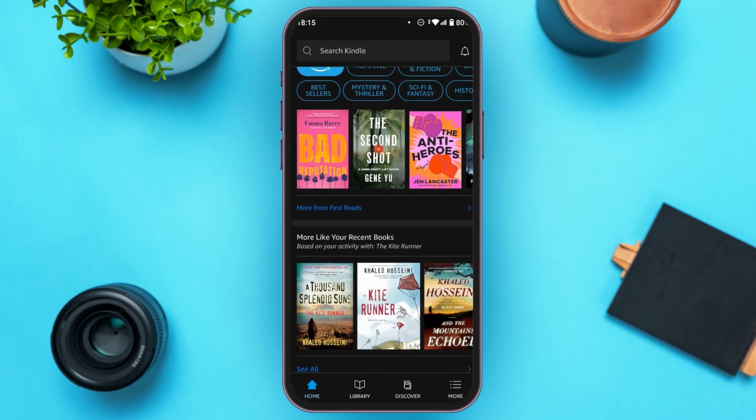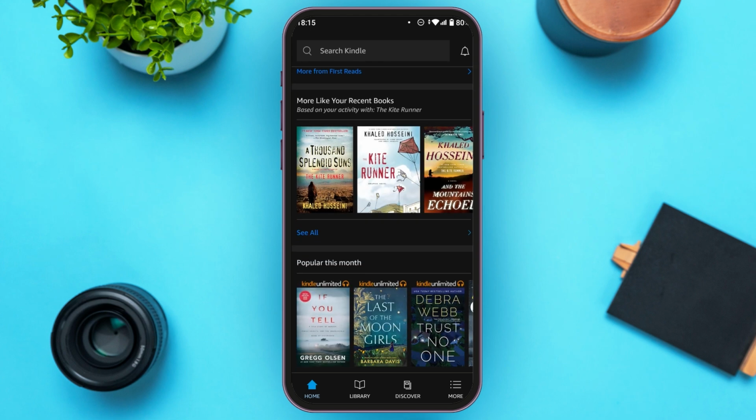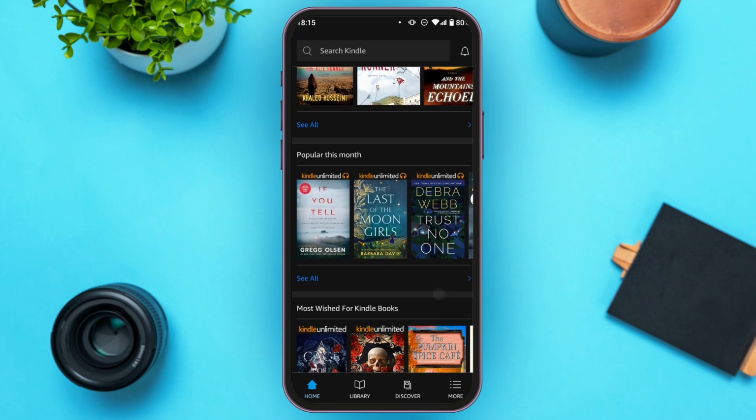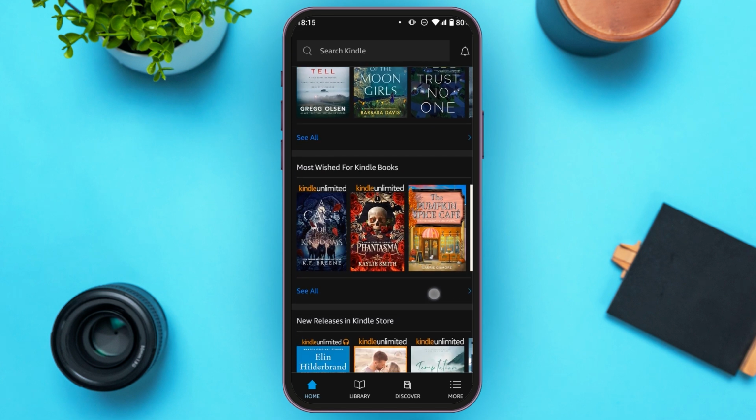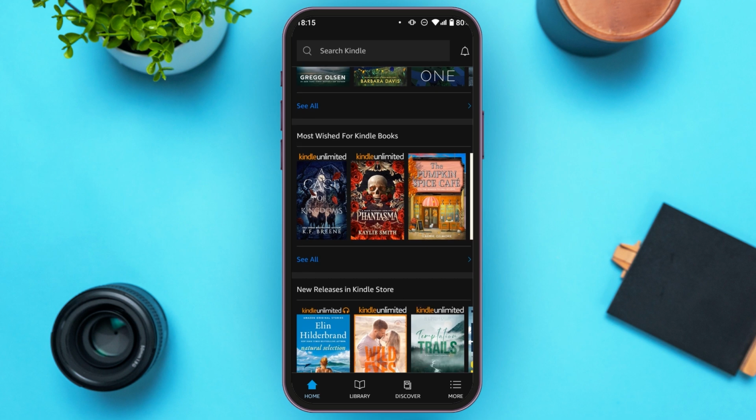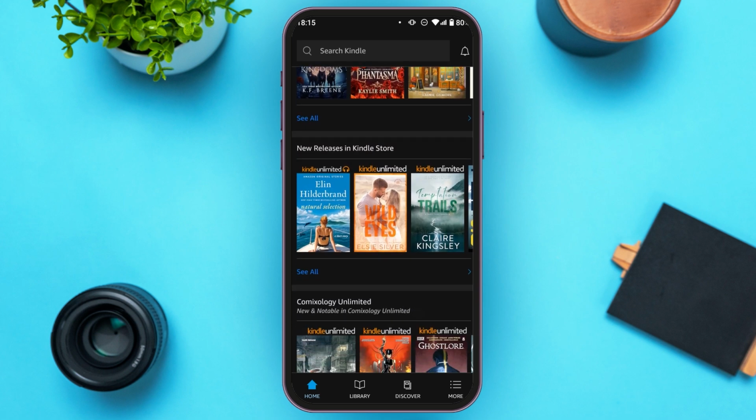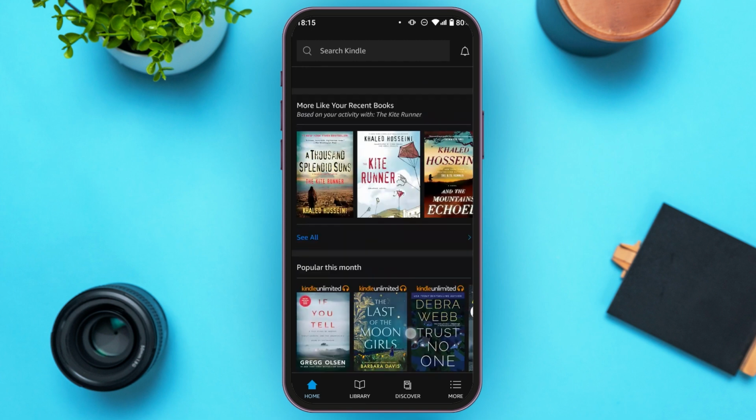You can see several books over here. You can see the books that are most like your recent books. You can also see the books that are popular this month. You can also see the most wished for Kindle books. You can also see the new releases. You can select the book from your home page.